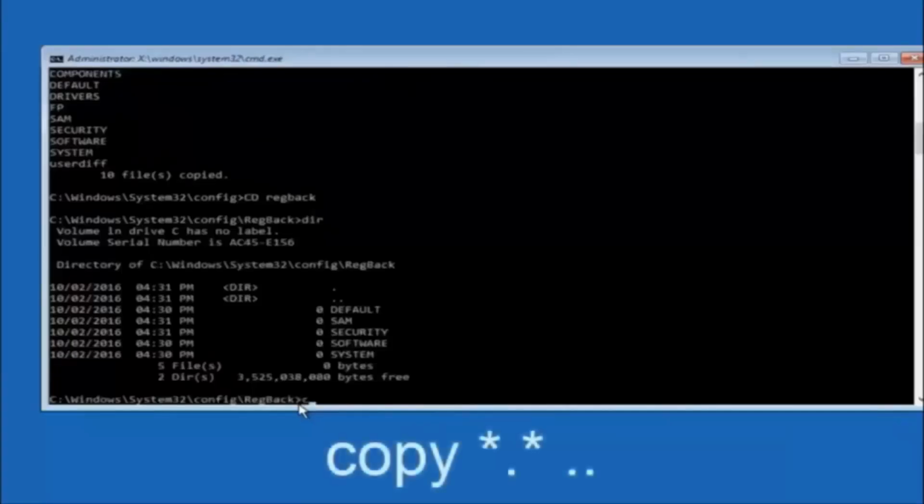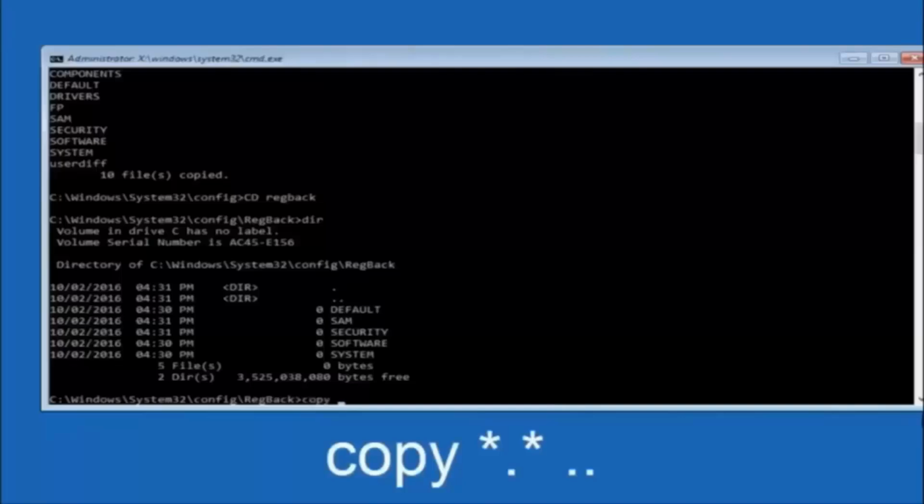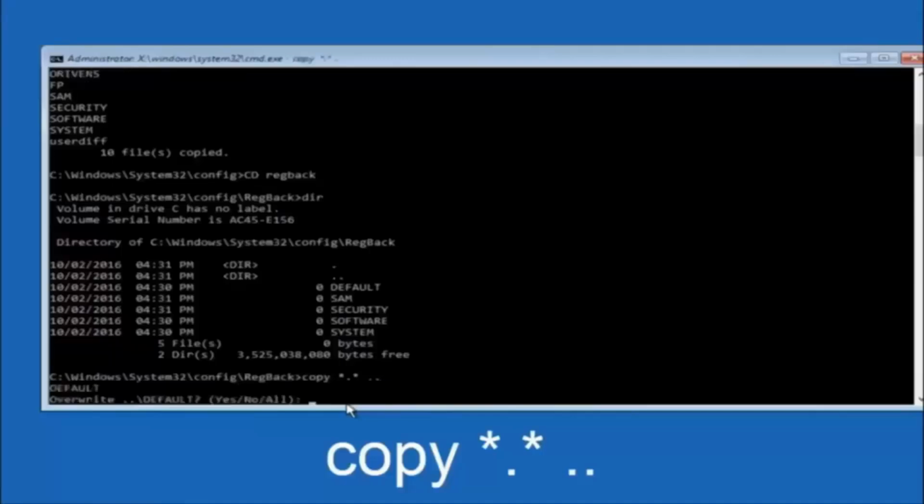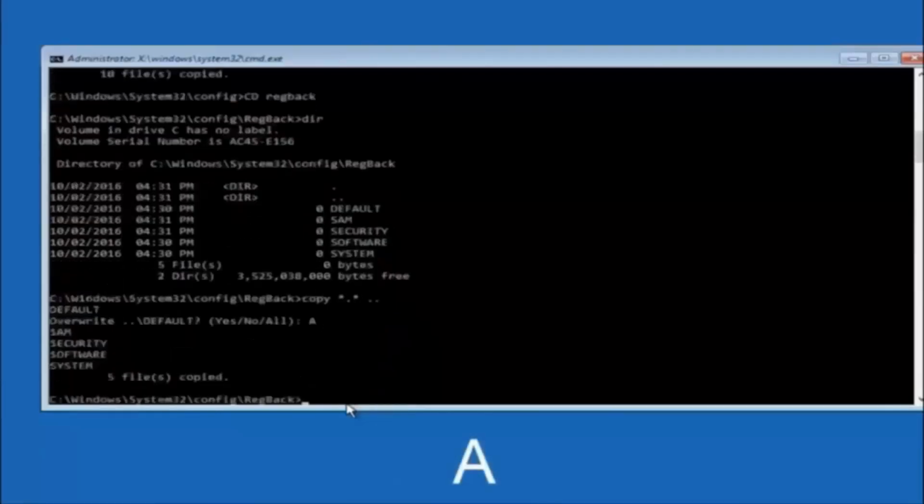At this point we're going to type copy again. So copy, space, star, dot, another star, space, and then two dots. Then hit enter on your keyboard again. For overwrite, you want to overwrite all. So type A on your keyboard, capital A, and then hit enter on your keyboard.